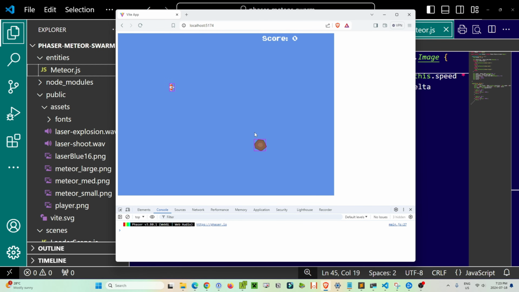Let's give that a shot. Okay, so we got a slow moving meteor this time. So let's wait for it to hit the boundary. And it should then pop in the other side, which it does, and continues on to pop out the right and come in the left. Perfect. And we can still zoom around.